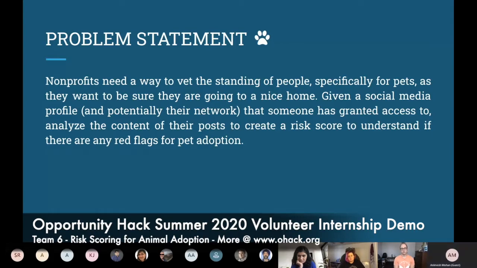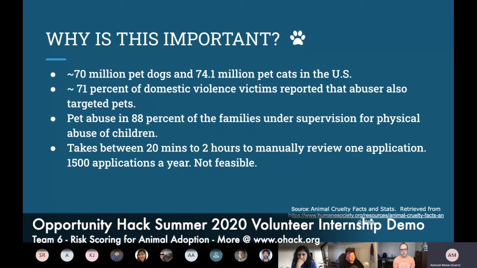So we thought of doing this by building a web app that goes through a person's social media and generates a risk score and tries to catch any red flags that it might generate. There are a lot of pets in the USA, and the time that each adoption agency takes can vary from 20 minutes to 2 hours, and they receive a minimum of 1,500 applications a year, which is very, very hard for them to keep up with. So this was one of the important motivating factors that inspired us to go ahead with this project.